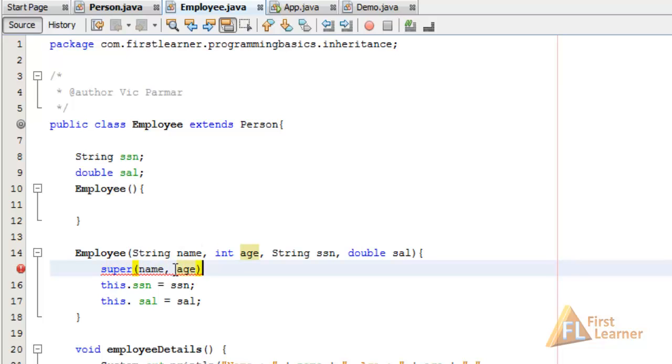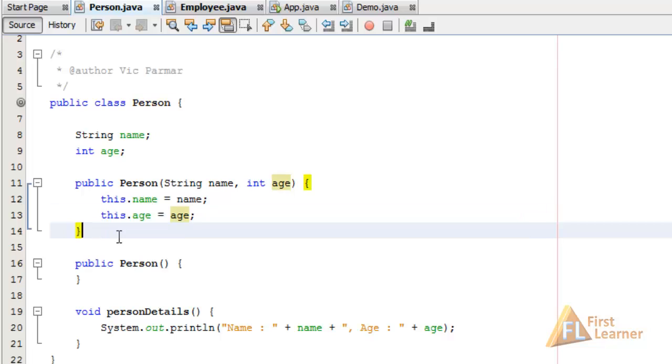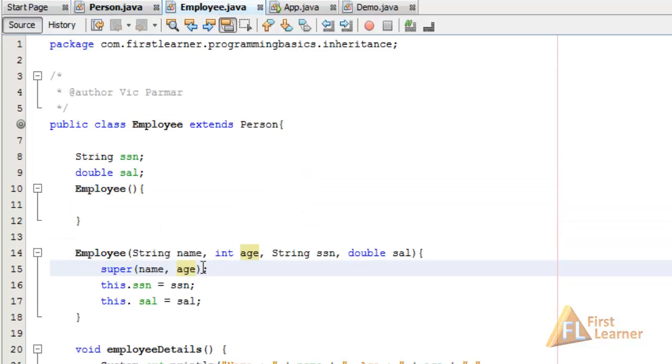What this super will do is call the constructor of its superclass, which is having two parameters. The first is a string type and the other is the int type. So the constructor that will be called will be this one. This will help in reducing the redundancy, and this works somewhat like the this keyword. It should be the first line within the constructor.